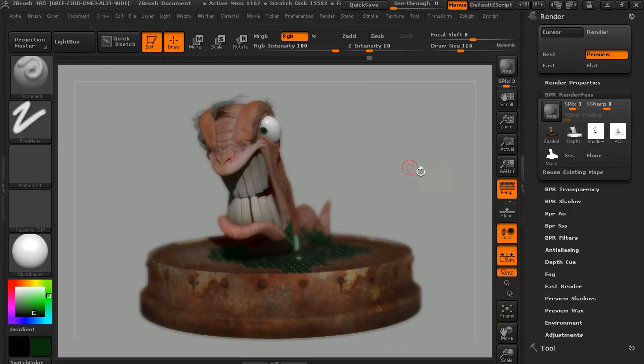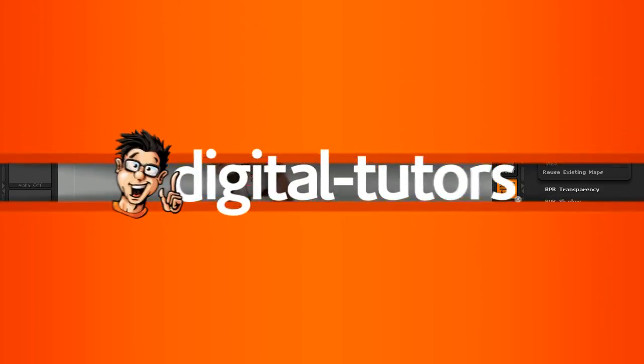So next, now that we've got some of the rendering settings looked at, let's take a look at lighting and talk just a little bit about lighting, light caps, and environments and things like that. So we'll go ahead and take a look at that next.